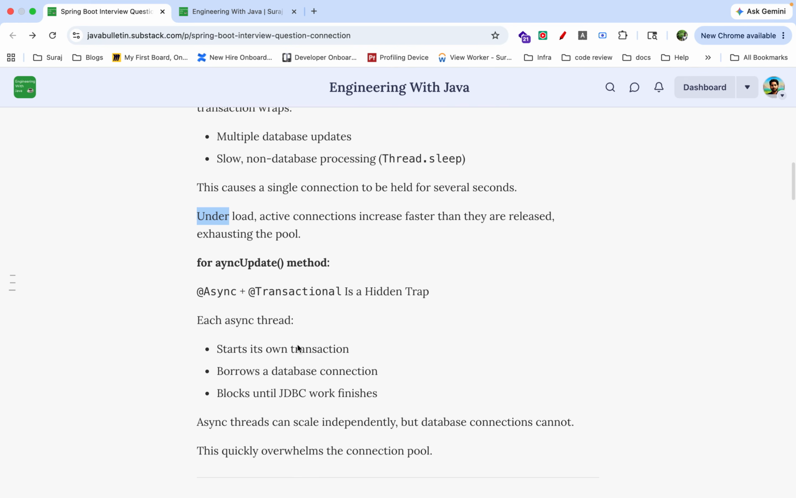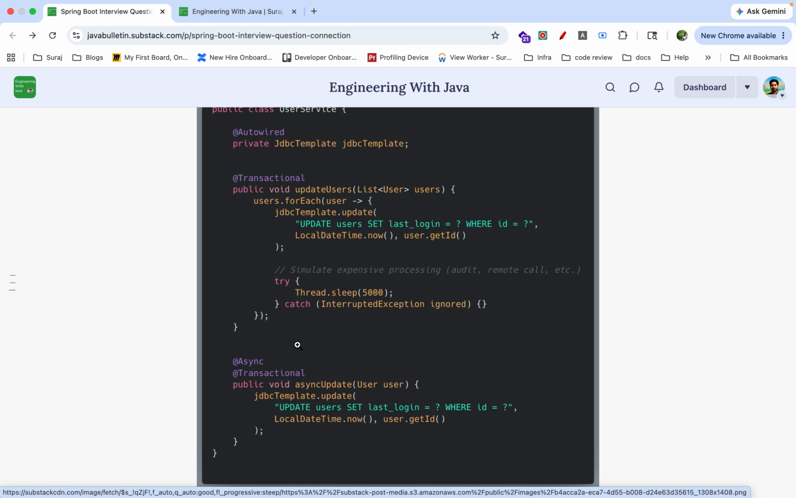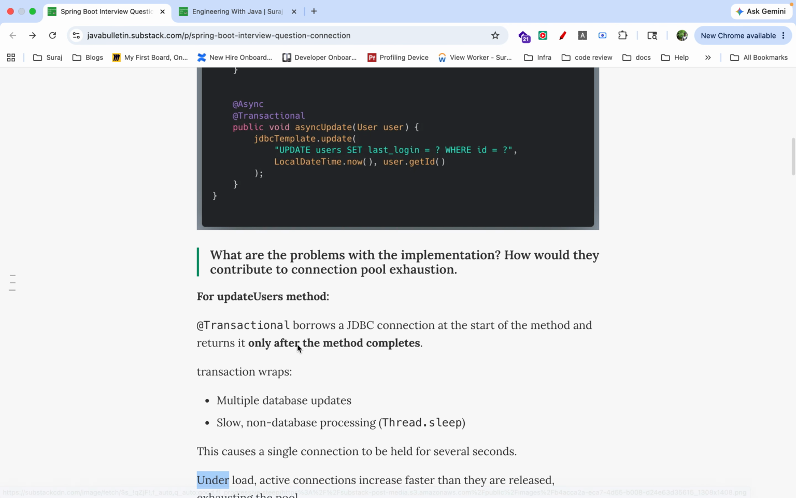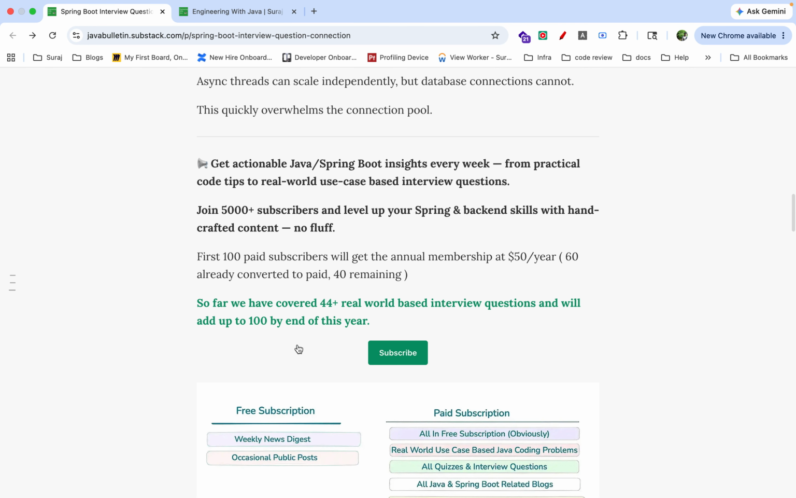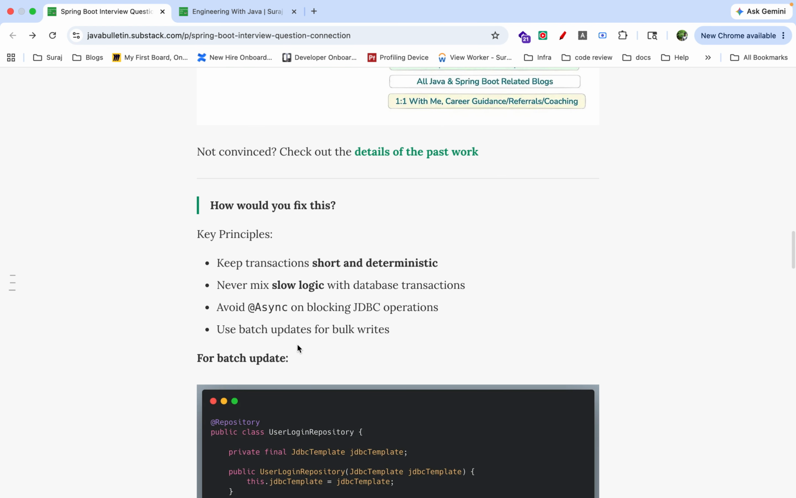So that's what the problem seems to be here: we are holding the transaction for a very long time, and more than what we need. That's not good. So the next question is, how do we fix this?